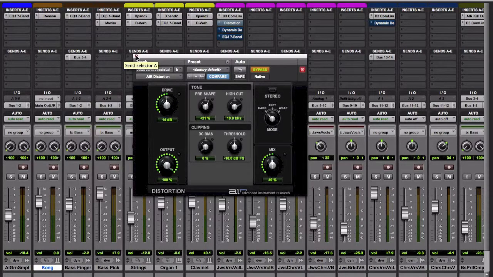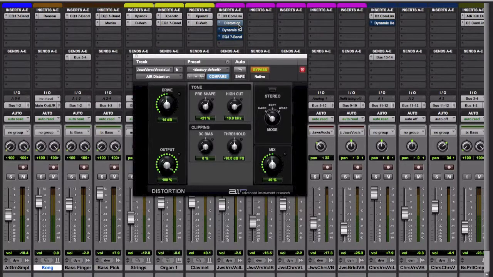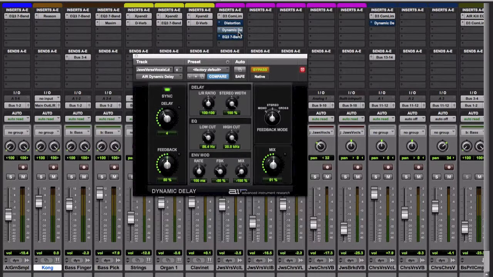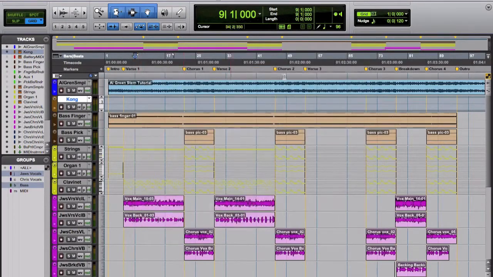So the inserts I have bypassed for automation, I have this distortion, I have a delay, and I have an EQ, a specific EQ that I've applied to my main vocal for when I come in for the break part. If you remember, the break part is this section of the song.